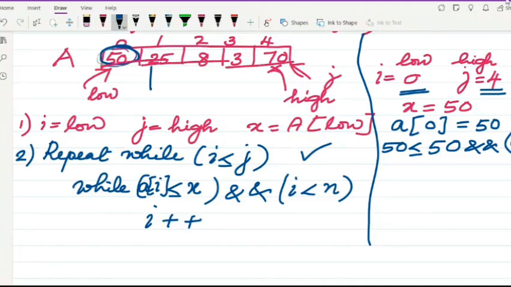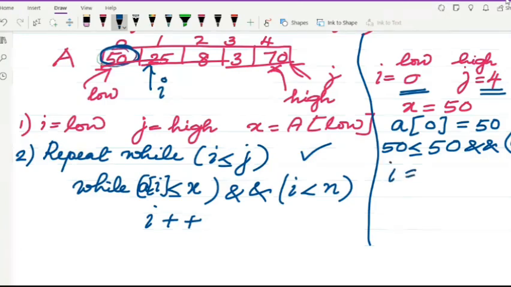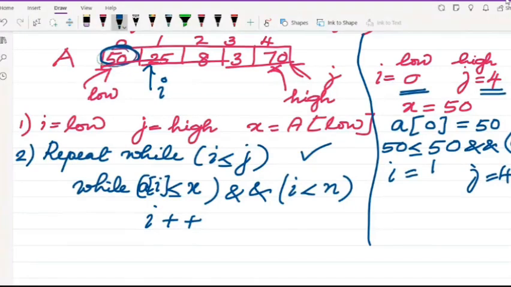So we are incrementing the I value. Now I is pointing to 25 and I equals 1 now. There is no change in the value of j. Again, we have to repeat this while loop. What is the value of A of I? A of I means A of 1, which is 25. So A of 1, 25, is less than or equal to x.